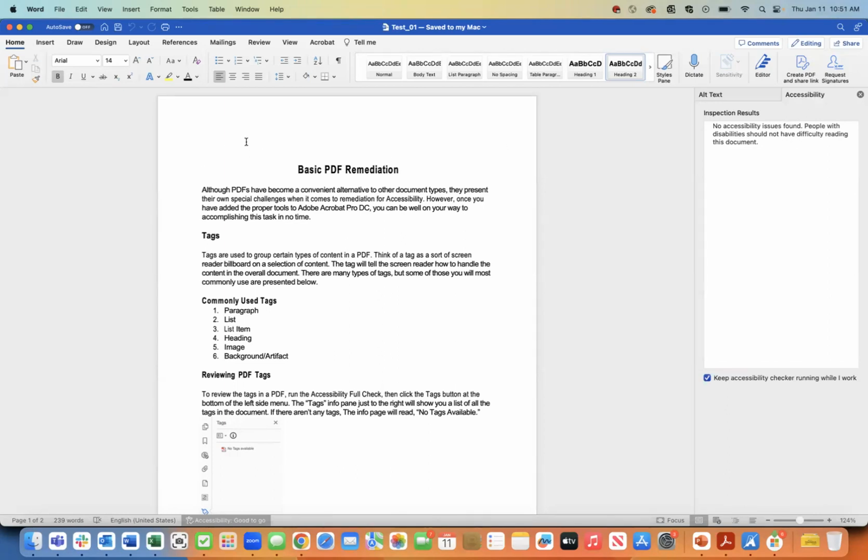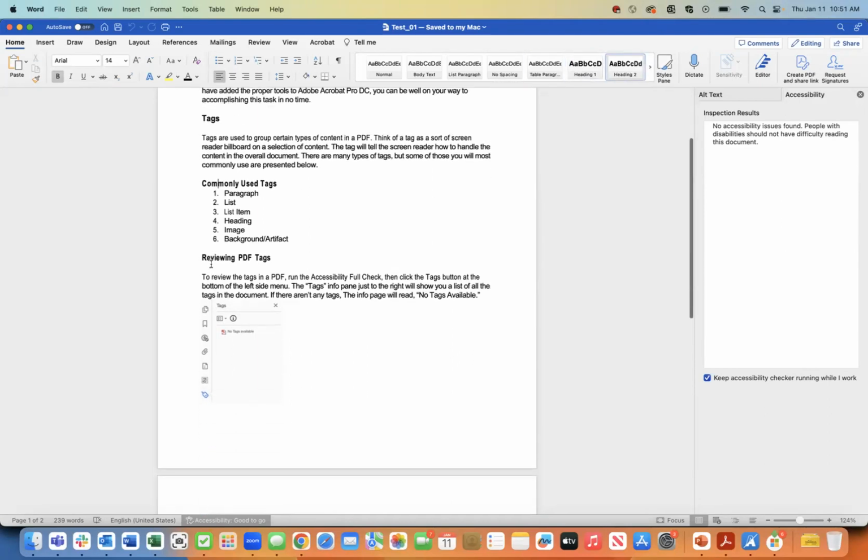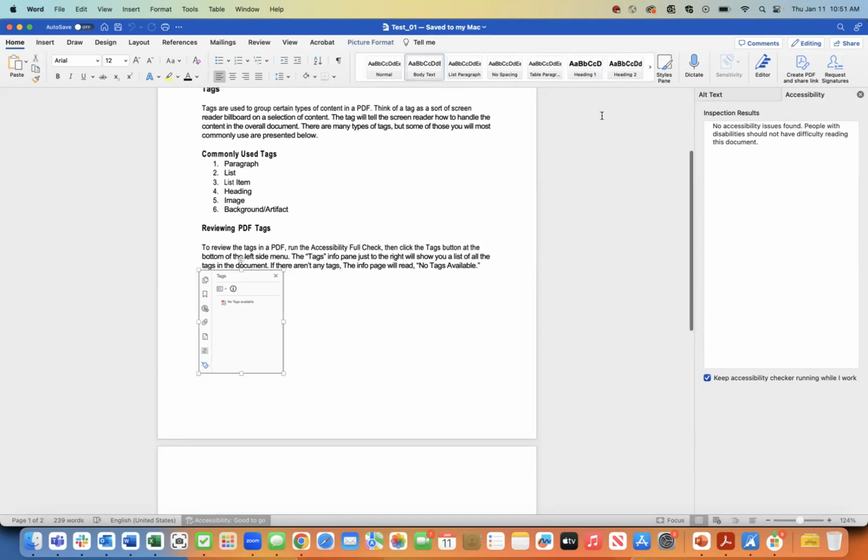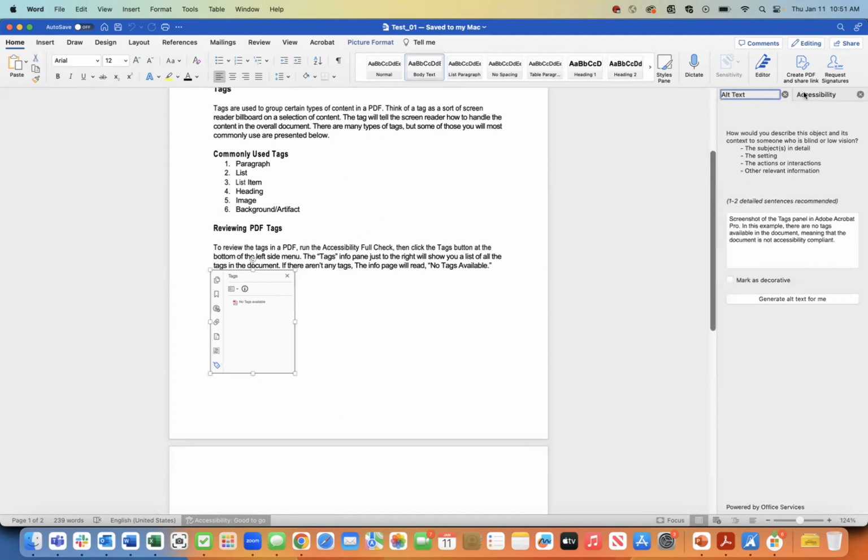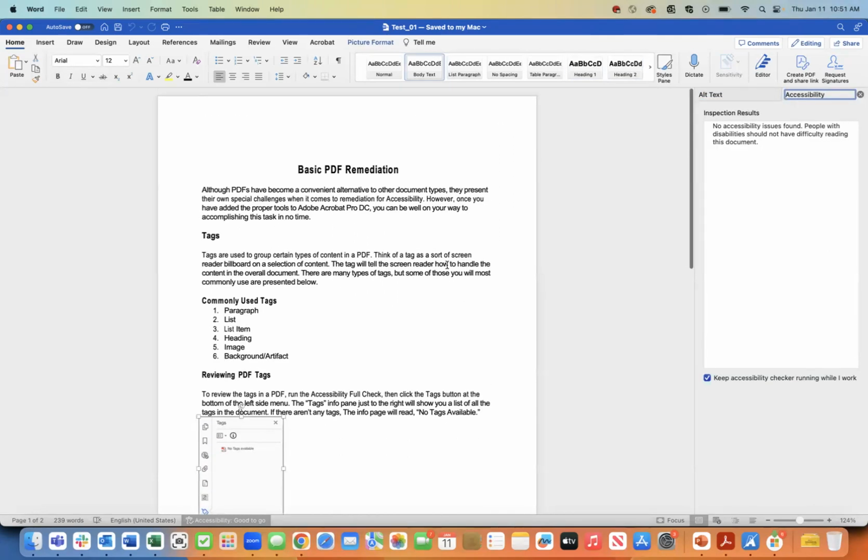I've deleted out the header. I have applied headings in the document. So if I click on this text, for example, I can see that the title is a heading 1 and the subheadings underneath are all heading 2s. We've alt texted the remaining image and we are good to go.